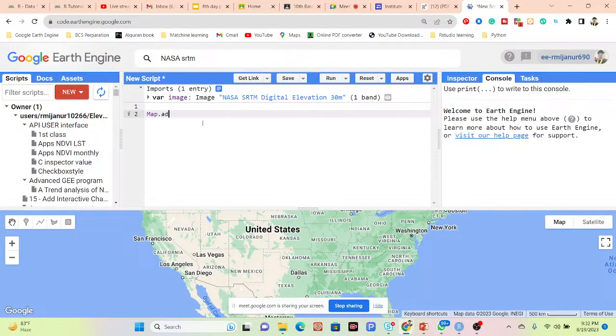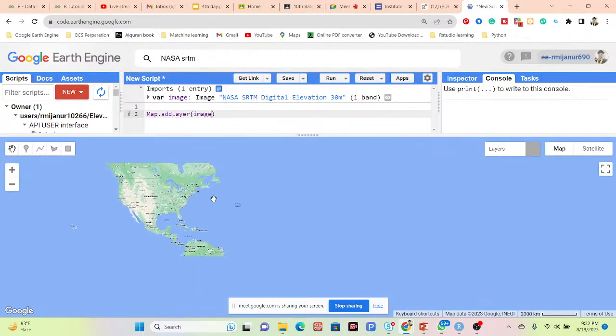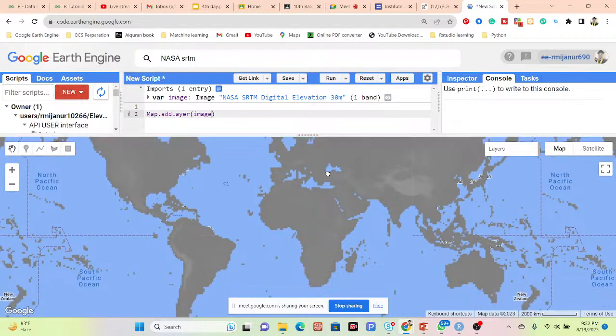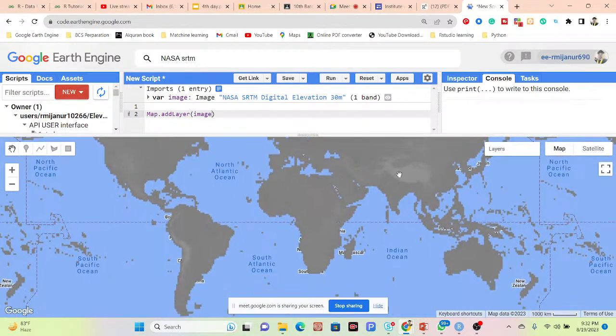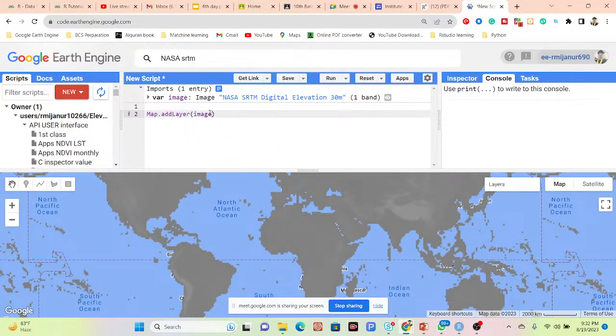Just use Map.addLayer and call the variable name image. So now click on run. You can see it visualizes the whole world DEM dataset. It shows grayscale, but I want to show the distribution of high and low elevation. So for that, I simply set the visualization. I set the min, where the elevation starts from 0 meters, and the max up to 300 meters. Okay, so now click on run.